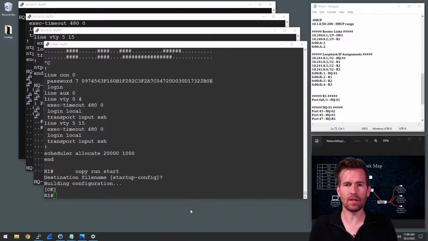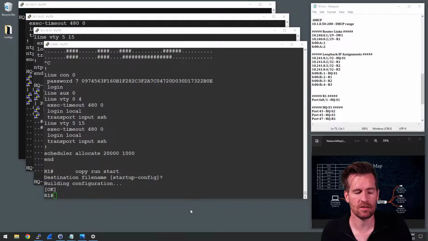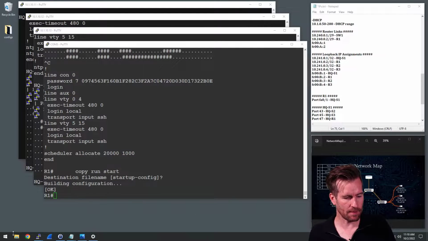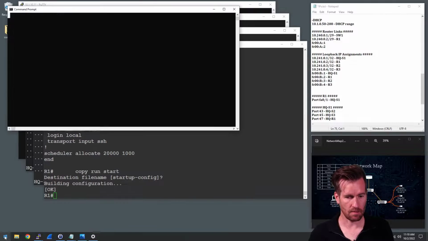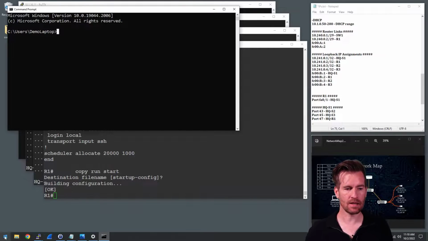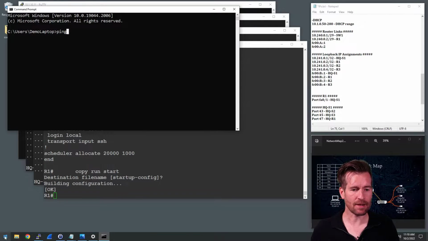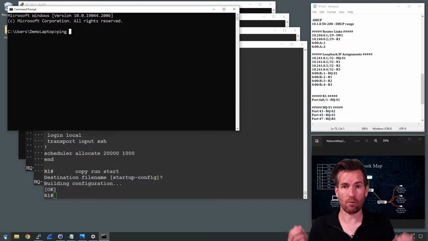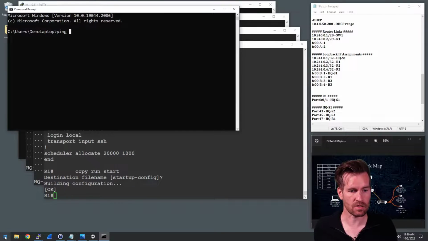So I have my demo laptop up right here. I've introduced some sort of issue, and let's go through the steps of discovering what that issue is. So I'm gonna pull up a command window. I'll type in CMD, bring up a command prompt, and I'm gonna start pinging some different things in my network and test out connectivity and see what's going on with it.